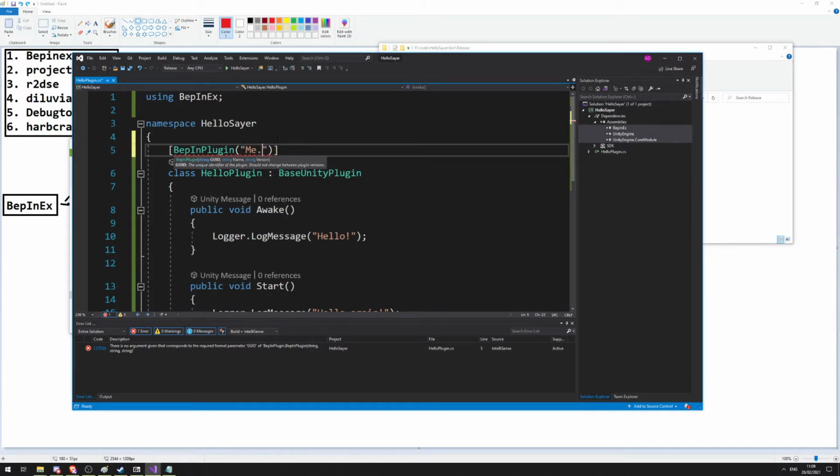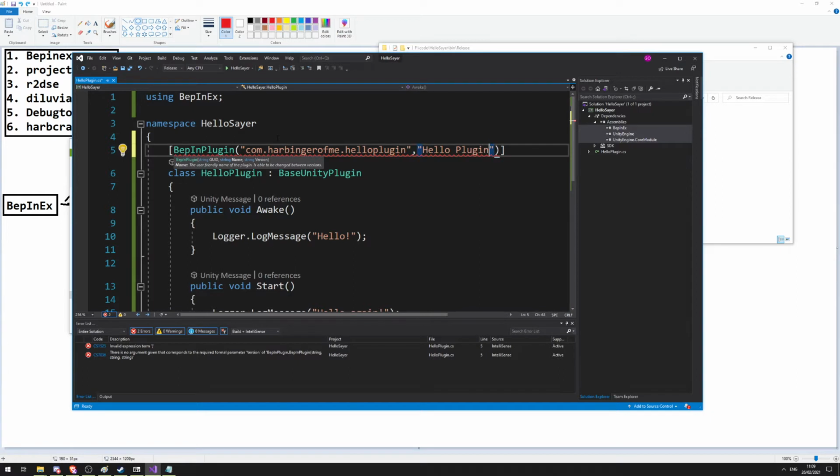what would it be? I don't know, that's a really bad one. Let's just use, and the last thing is going to be Hello Plugin. Let's do all lower case here. It doesn't matter too much as long as it's unique. And we have a friendly name for humans. And the version will be 0.01 because we're still testing.